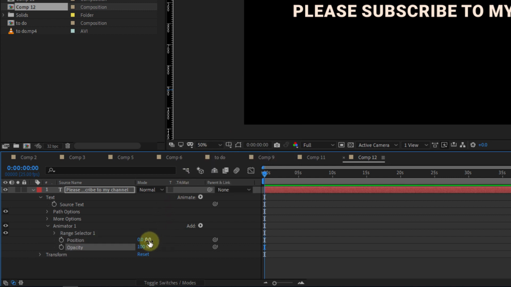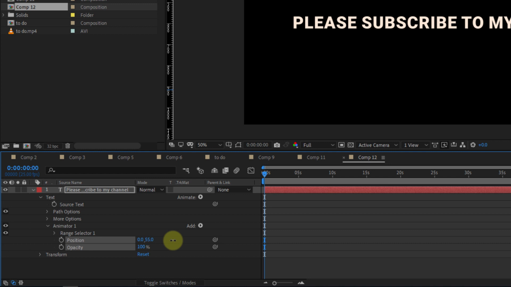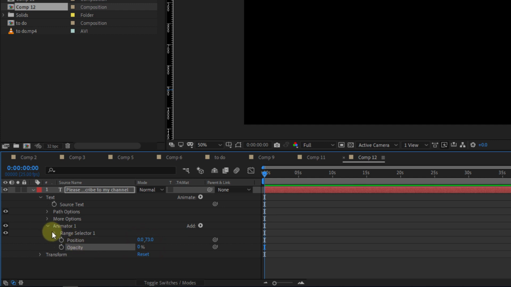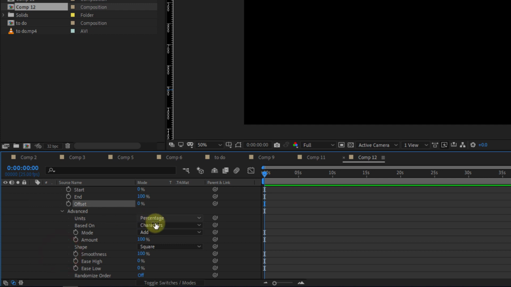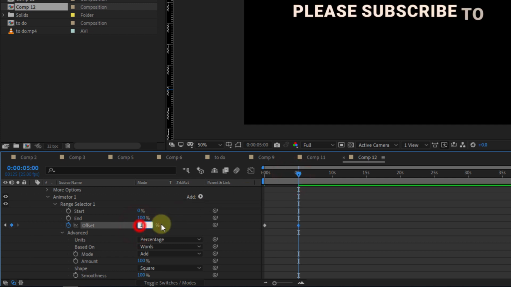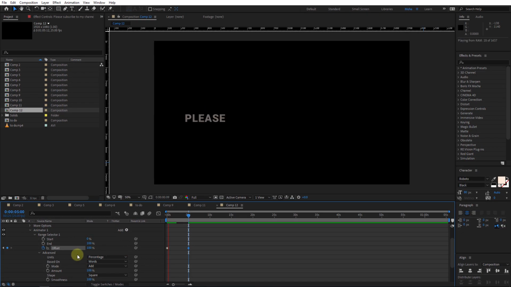Okay, so first of all, change the position to 55, for example, and set the opacity to 0%. Now I will open the range selector. Now I will open the advanced and I will set it to words. Click on the stopwatch next to the offset and set a keyframe, and then go to something like 5 and set it to 100. And now we have our animation.